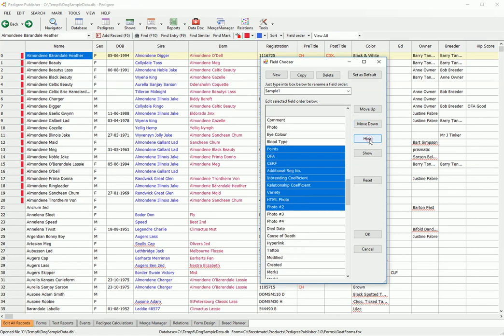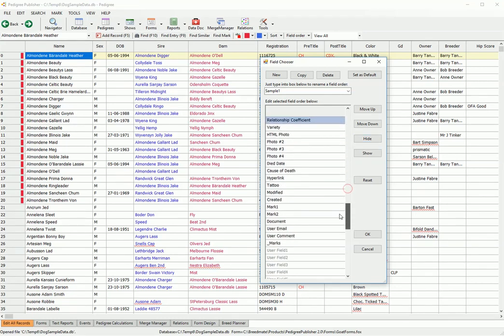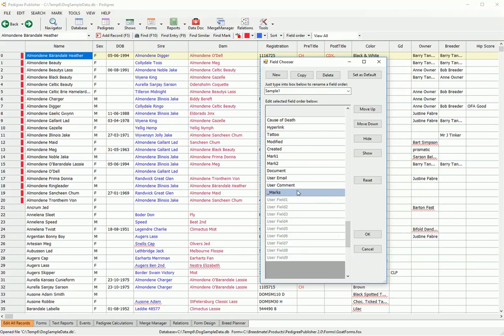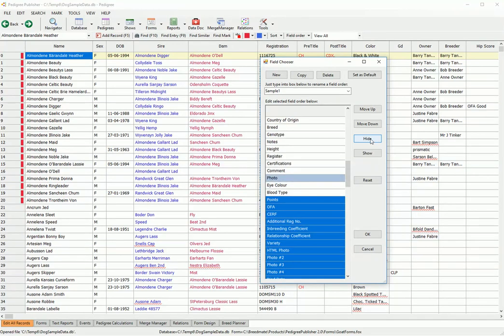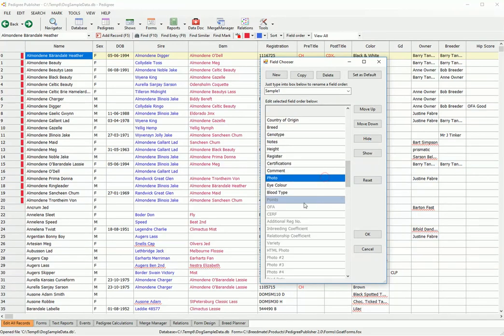So in this case, we'll just hide them. In fact, to demonstrate things, we will hide a whole bunch of fields. You can still see them here in the list of fields. They're just shown in grey. So if you wanted to show a field that you've already hidden, you can just select it and click Show, and it appears at the end of the list of visible fields.